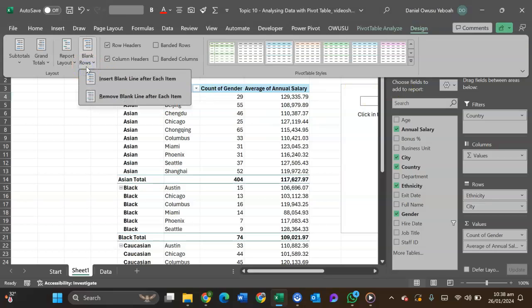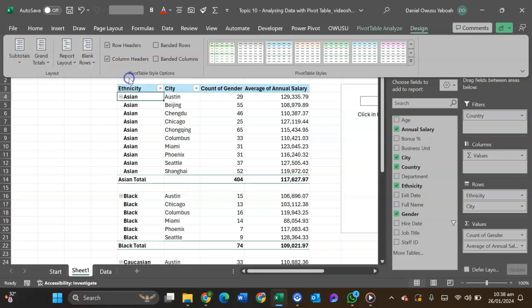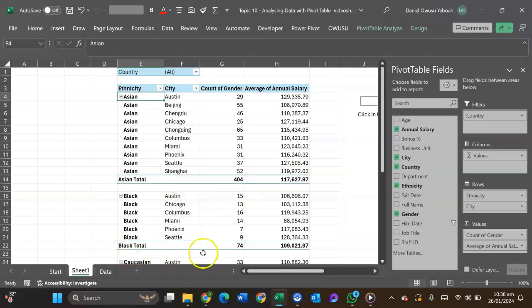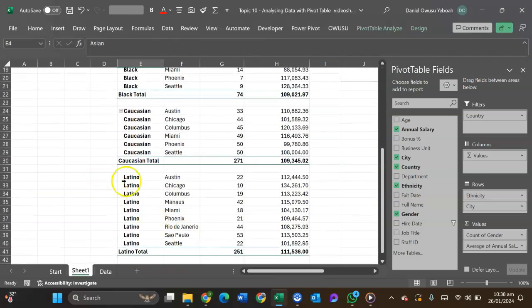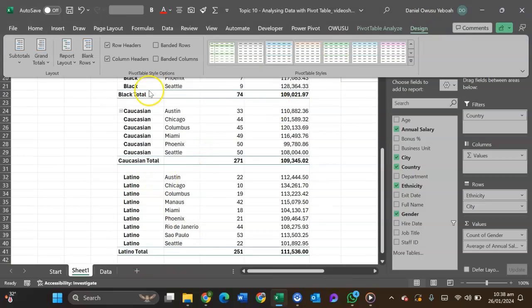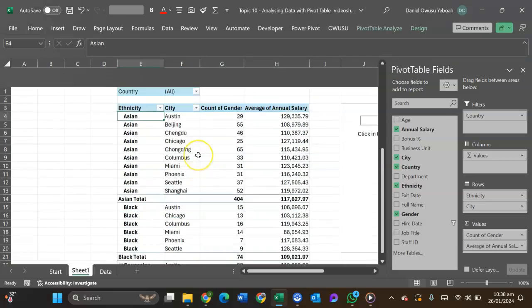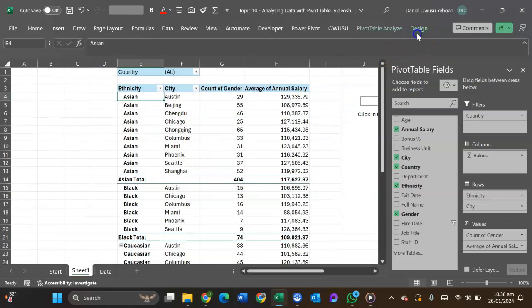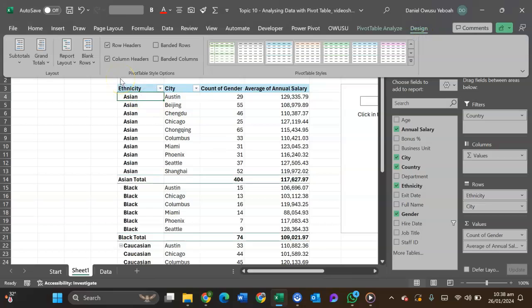Okay, then we come to inserting blank lines after each item, just to improve how it looks. So like this, they have a blank after black, you have a blank as well, and then after Caucasian you have a blank. If you don't want that, you come here, remove the blank lines, and then you have something like this. Right? Then we have row headers, if you want row headers.